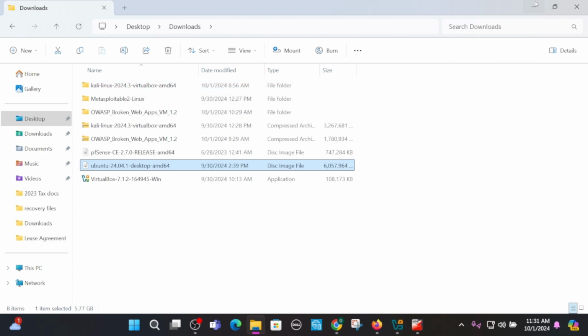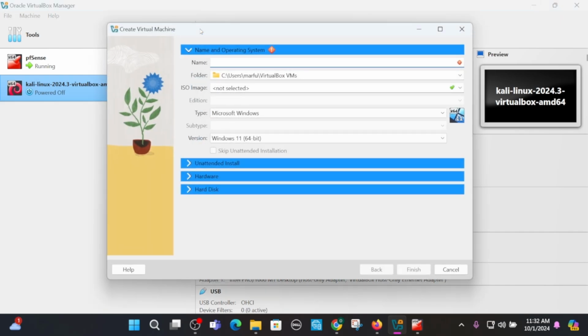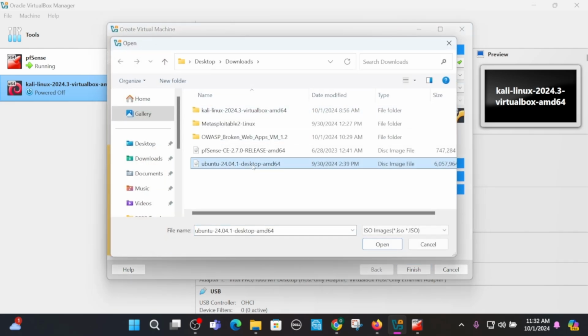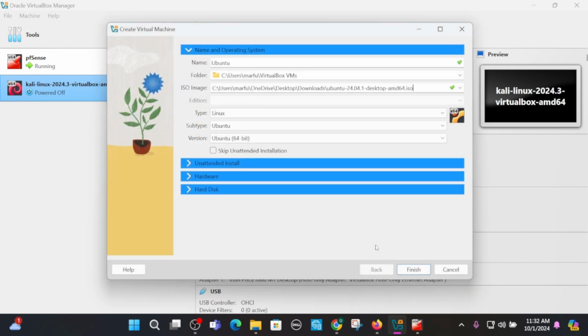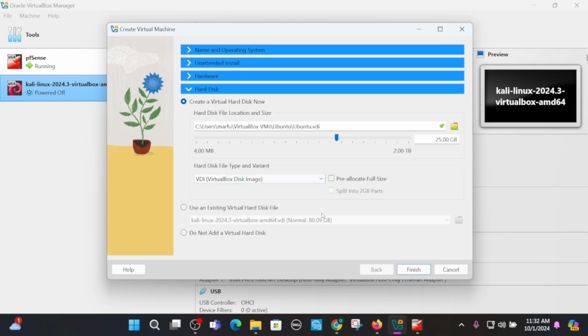All right, so I will pull up my Oracle VirtualBox Manager. I'm going to click new. I'll give it a name, Ubuntu. The folder is still the same folder. Then I'm going to select my ISO, so Ubuntu ISO here. And I'm going to skip unattended. I'll leave this as is, this also as is, and I click finish.